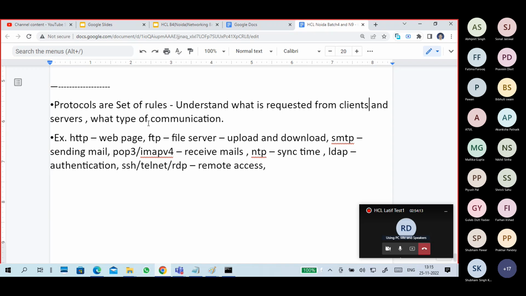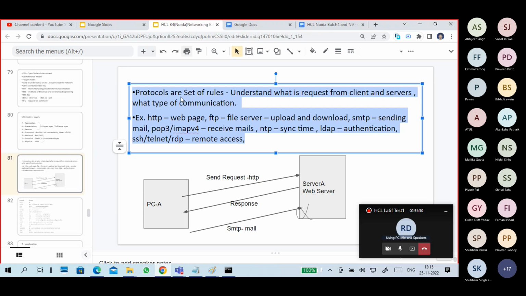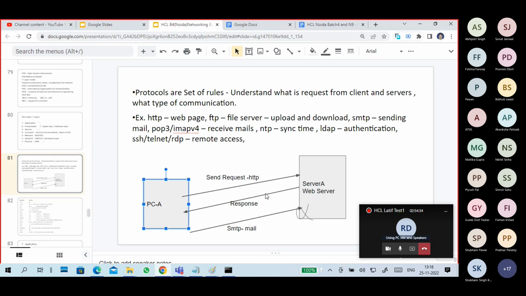So you want to connect remotely. You want to synchronize the time. You want remote access, like remote desktop access. So we need protocols. Next one. Here is a diagram I have given.